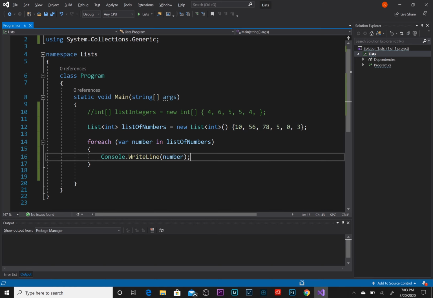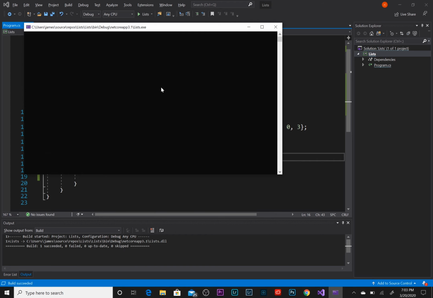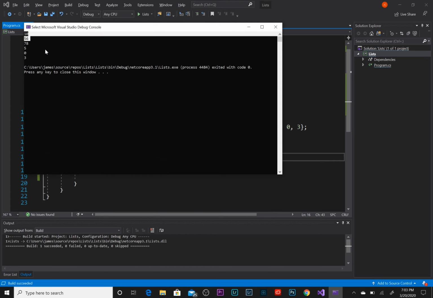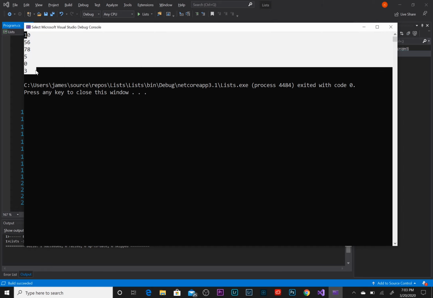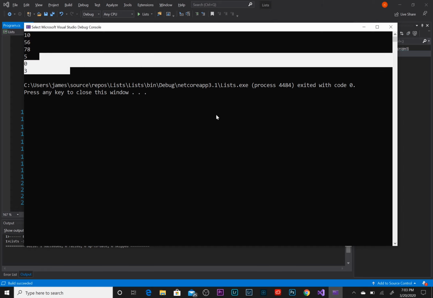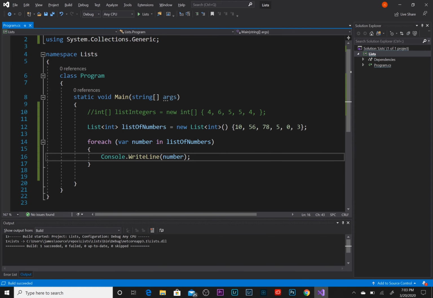We're going to press Ctrl F5. We're going to see all the numbers printed out, these numbers over here. So here you go. Let me zoom in a little bit. Got all the numbers 10, 56, 78, and so forth. So let's go ahead and exit out of here.